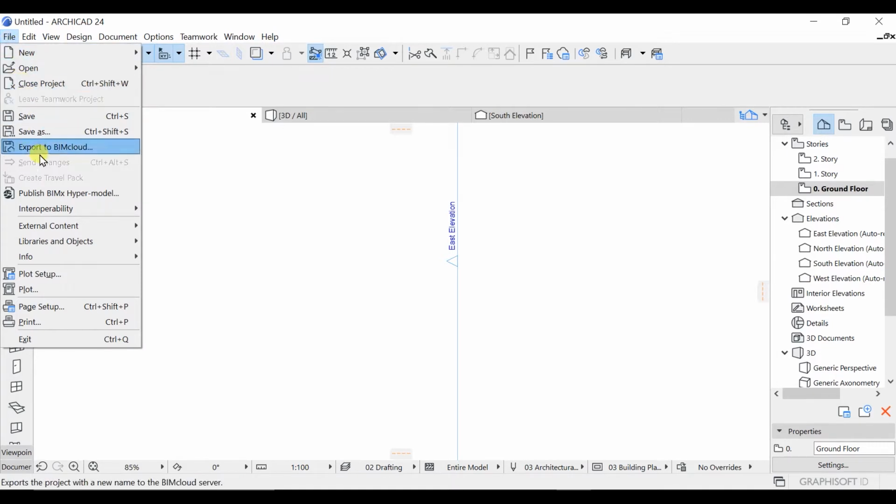In file you have a bunch of different options so that you can create a new file. You can open that one. You have save as option, save option, you can export this one. You have the plot setup, and all these things are available in file.